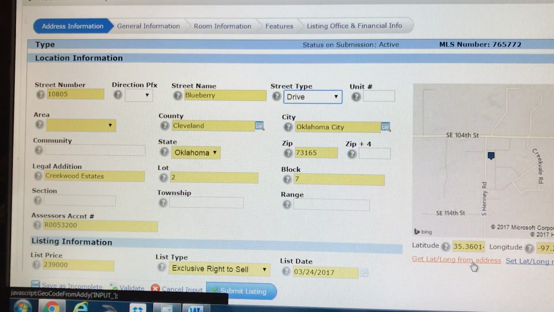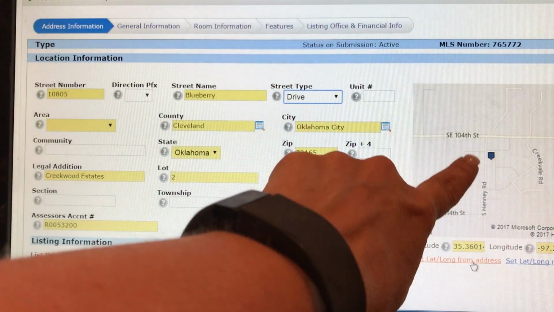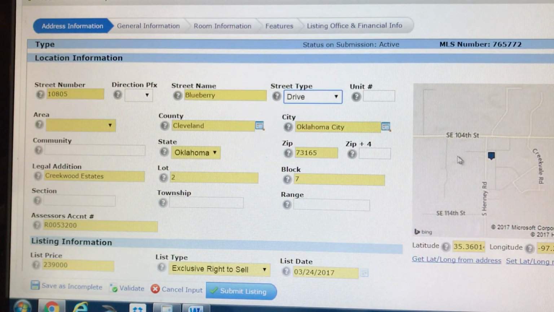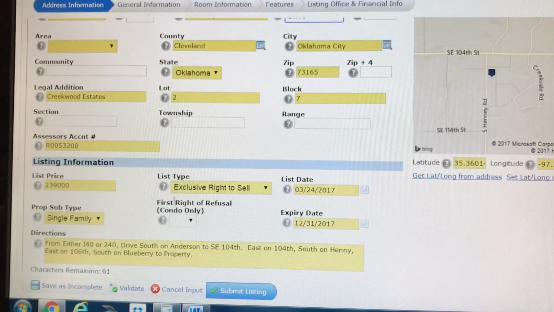Then you come over here and you click Get Latitude Longitude from Address, which I've already done. You click the button and it maps it out for me right there. And then you just kind of look at it and make sure it's correct because it's going to help people to find it on the map, so you always want to do that.